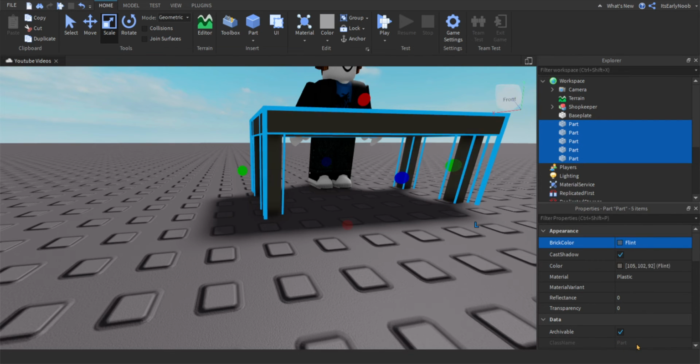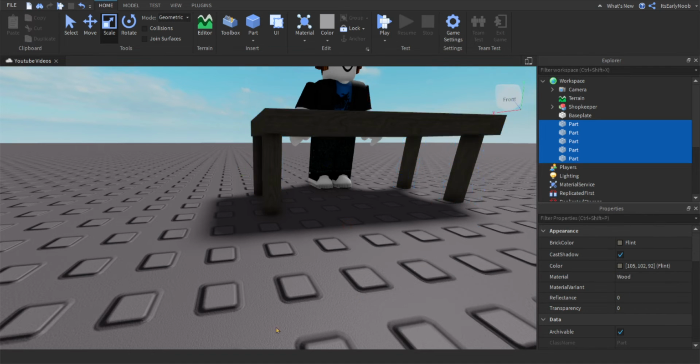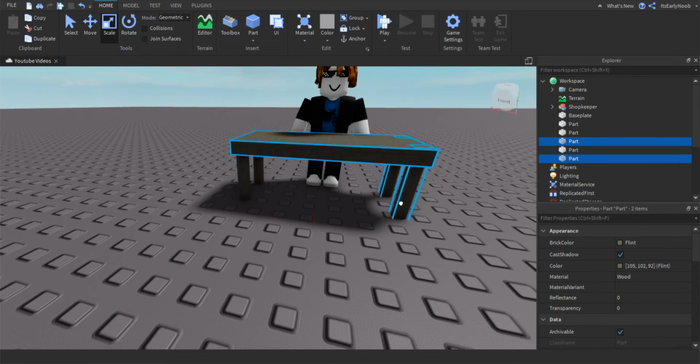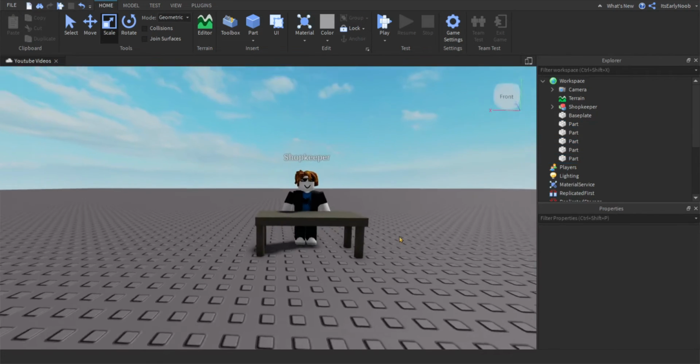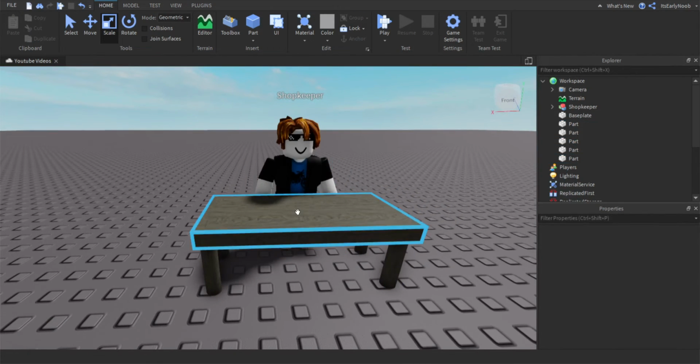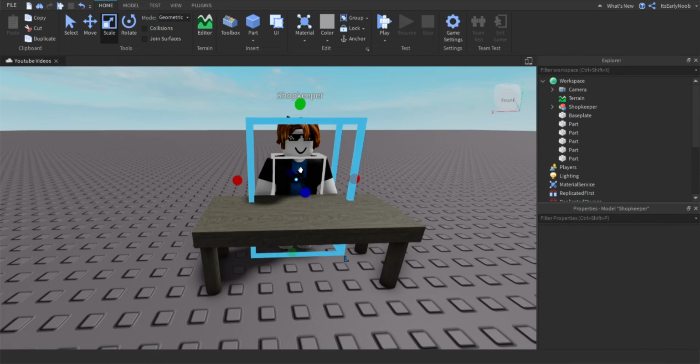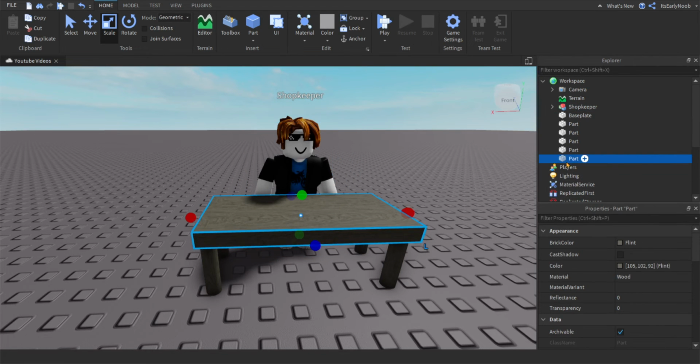I'm just gonna change this to brown, and then change the material to wood. Also, turn the cash out because it's ugly. Okay, there we go. Now rename this to table.